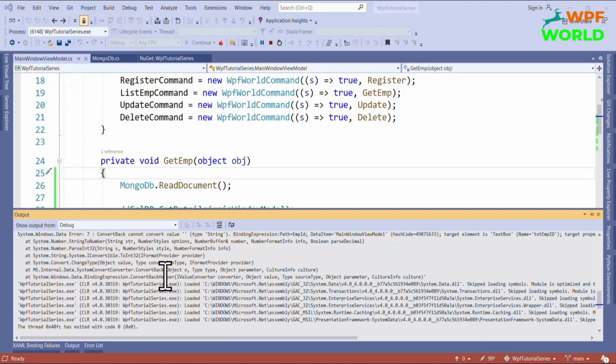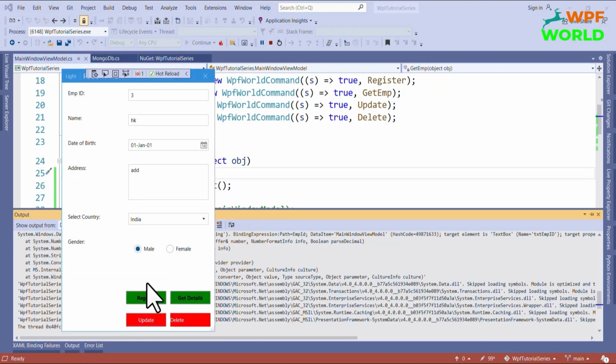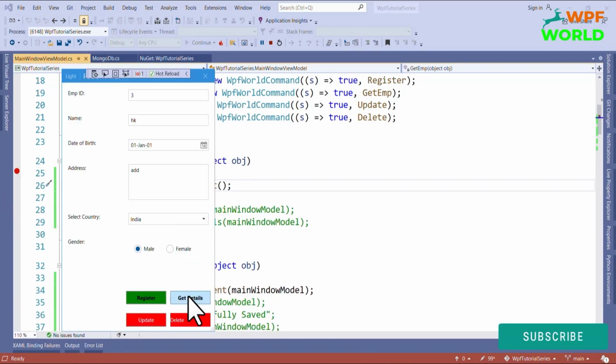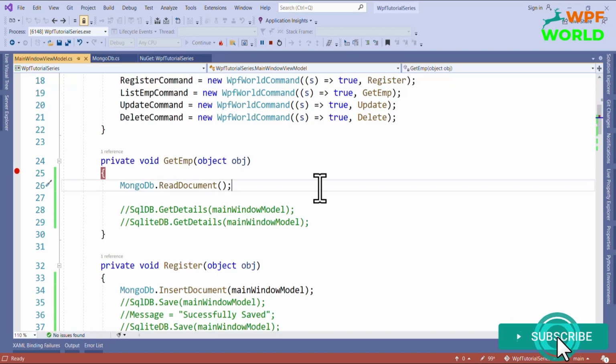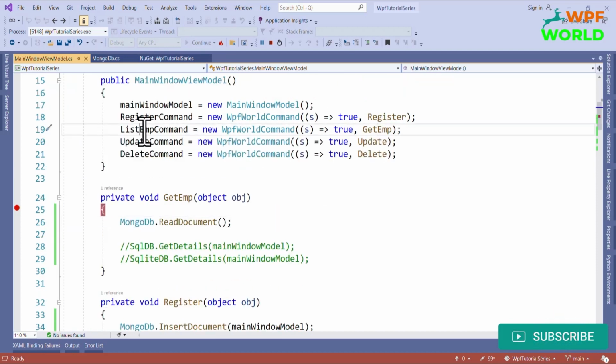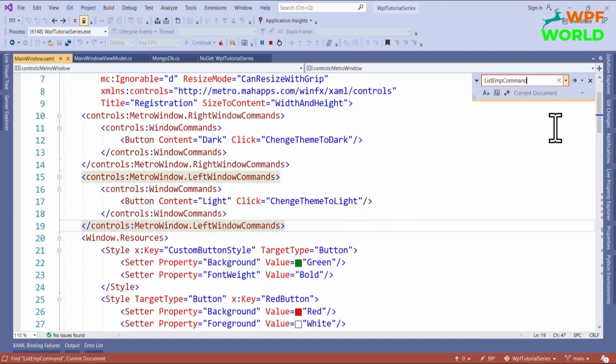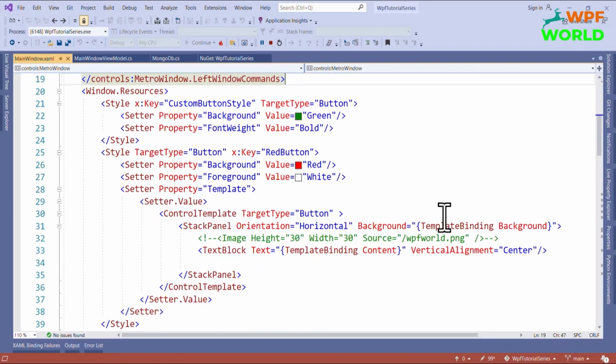Okay, here we are not getting output. Let's see what is the issue. I will add the breakpoint here. I will again click get details. This method is not called. Let's see what is the issue here. This thing, go to UI. Okay, search for this command. Okay, it's not binded, so let's bind it first.